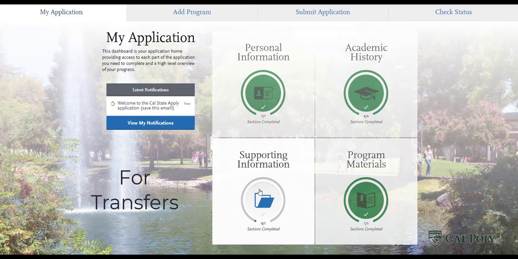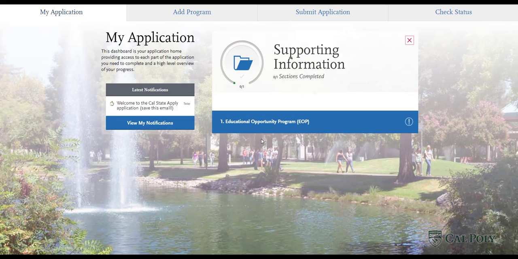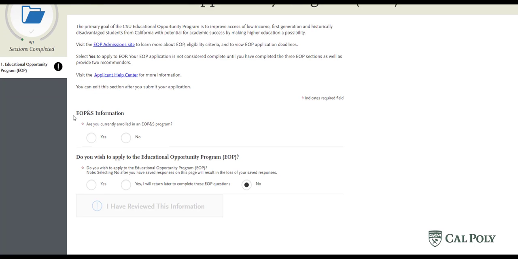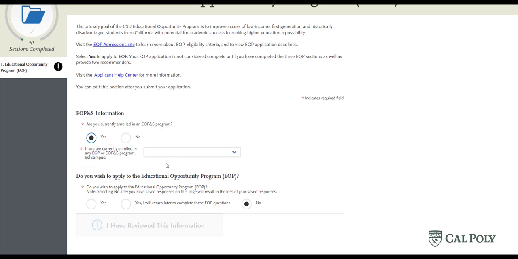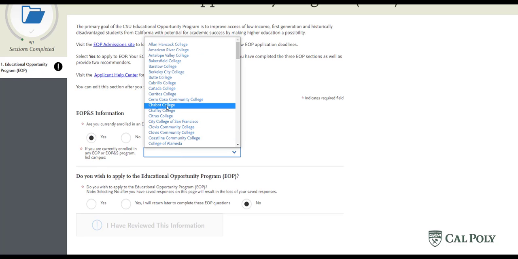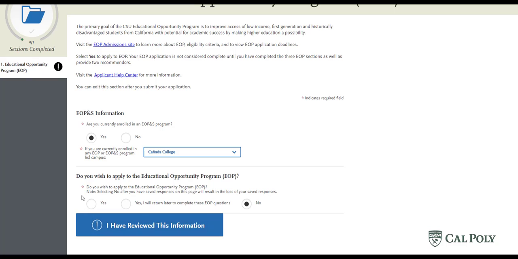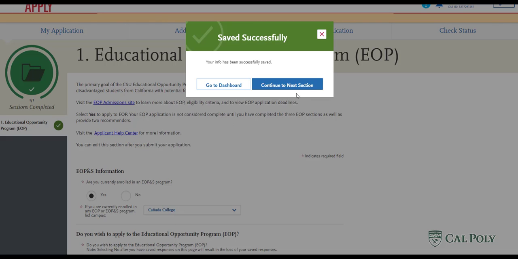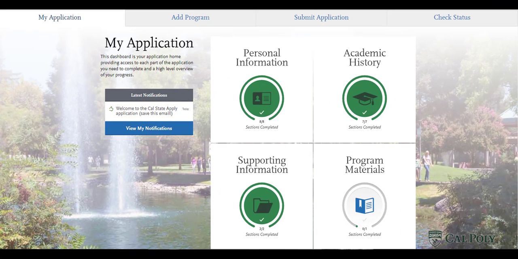Now we'll do that third supporting information quadrant as a transfer applicant. So when I enter it as a transfer applicant, I only see the one tile for the EOP program. And it's going to ask me if I'm currently enrolled, yes or no. And then if I wish to apply, simple yes or no. And then you'll review that information and continue on to your next section. And this quadrant is now complete for you as a transfer applicant.